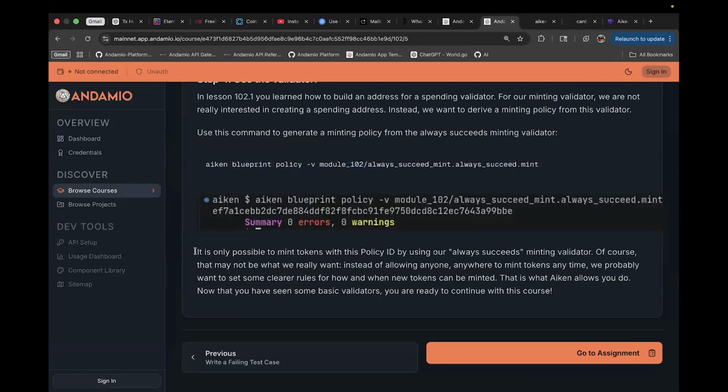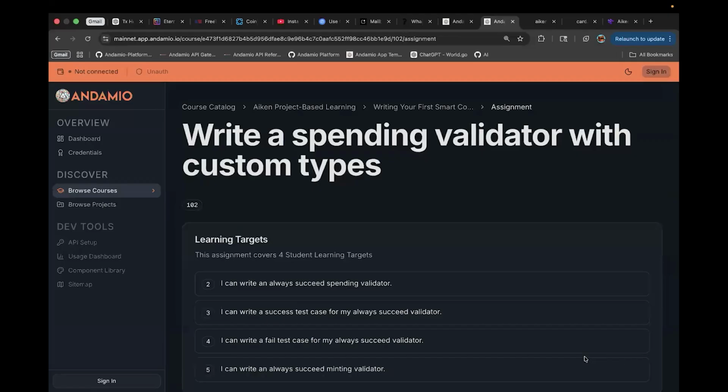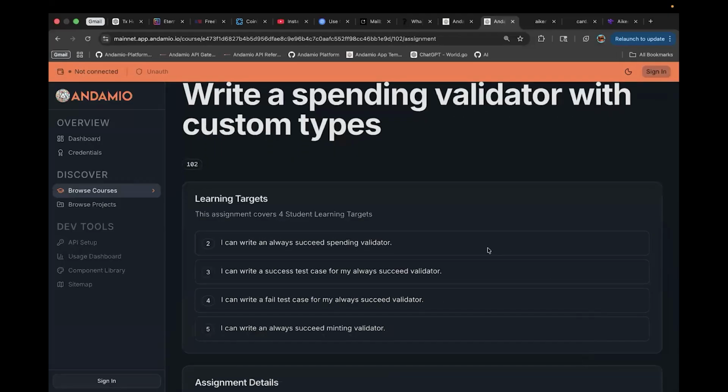It is only possible to mint tokens with the policy ID by using our always succeeds minting validator. Of course, that may not be what we really want. Instead of allowing anyone anywhere to mint the tokens anytime, we probably want to set some clearer rules for how and when new tokens can be minted. Okay, that is what Aiken allows you to do. Now that you have seen some basic validators, you are ready to continue this course. Go to assignment. Let's do this assignment. Okay, I'm excited for the assignment.